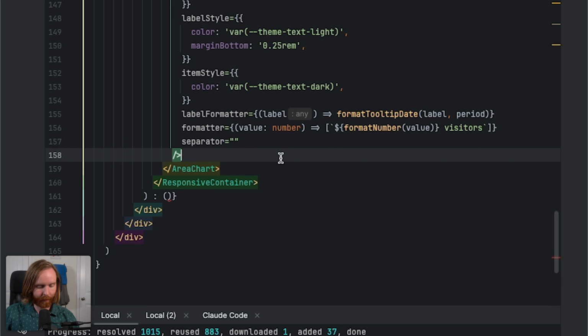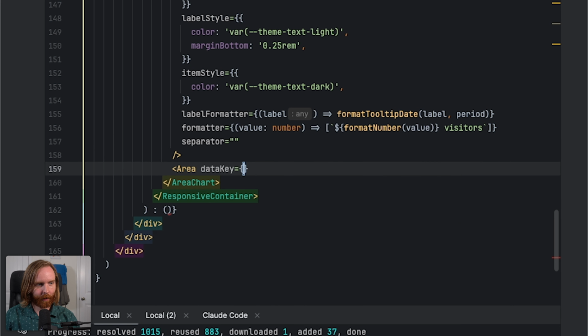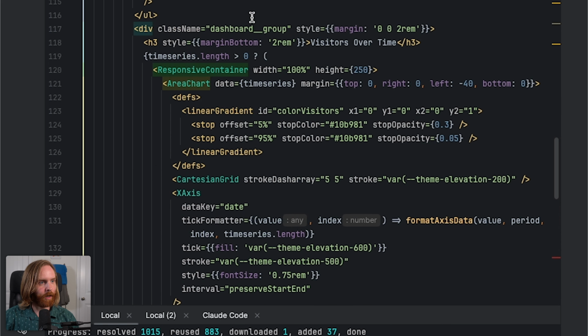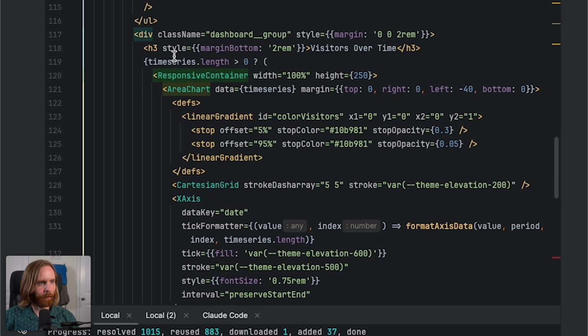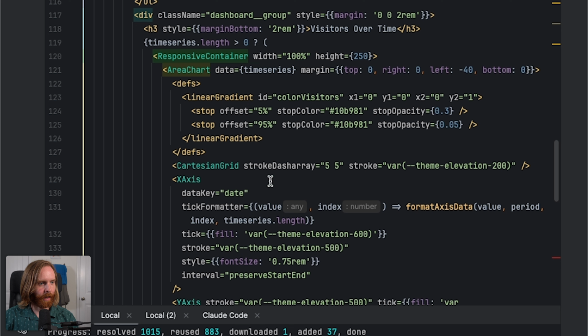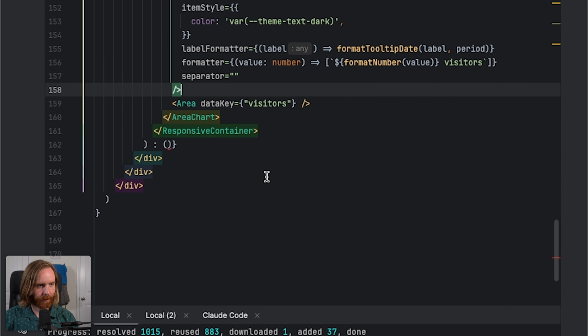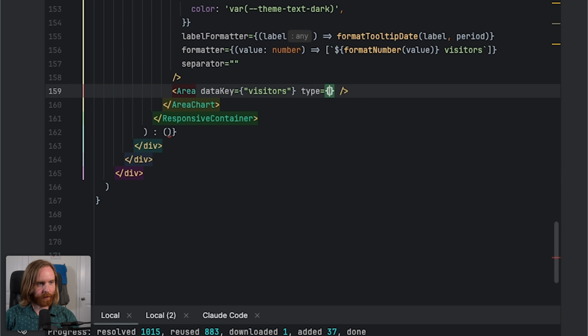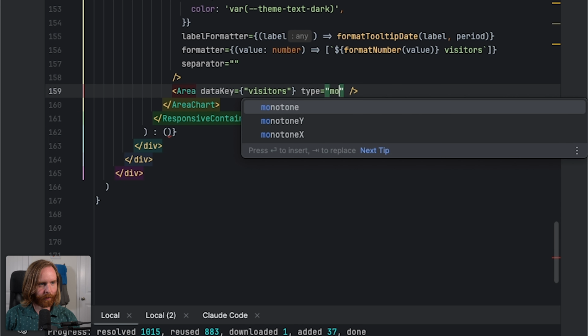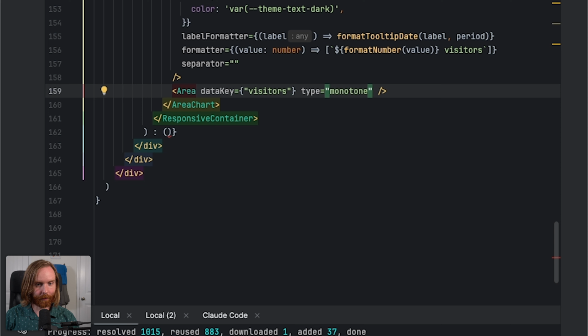Now we can actually render the chart. So we need to use the area for that. The data key, which I mentioned earlier, is the visitors. So just as a recap, this data key is being passed into our time series object here. So the time series object has date for each item and visitors for each item. So now we're just getting the visitors out of that. We're going to set type to be monotone, but there are other options here. I just like how monotone looked.